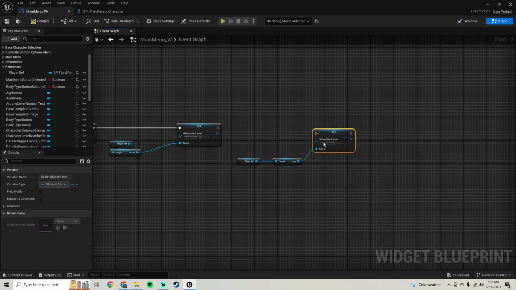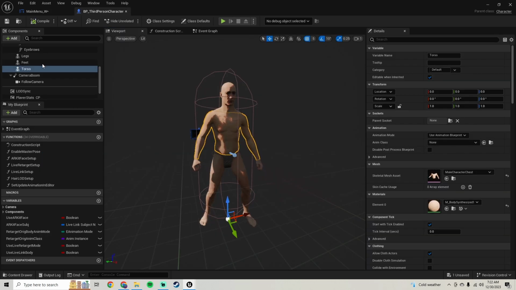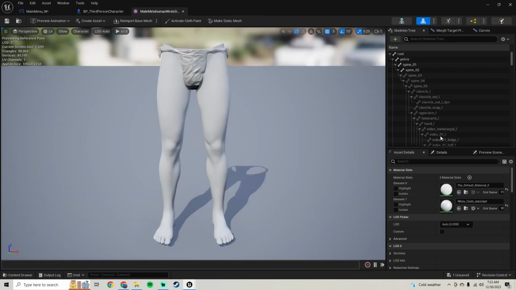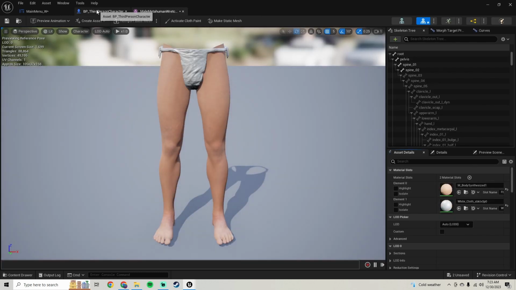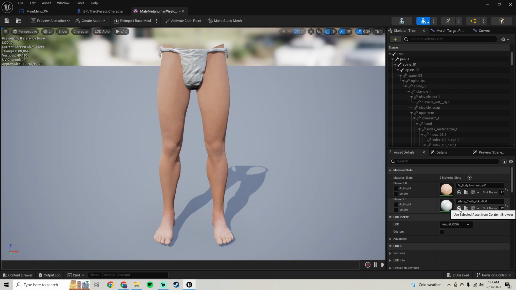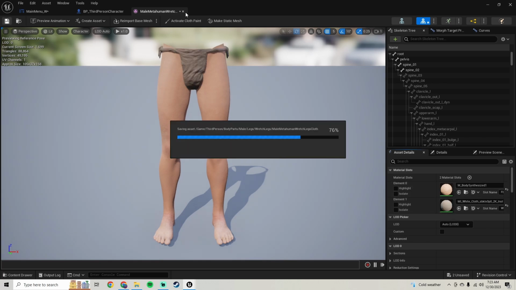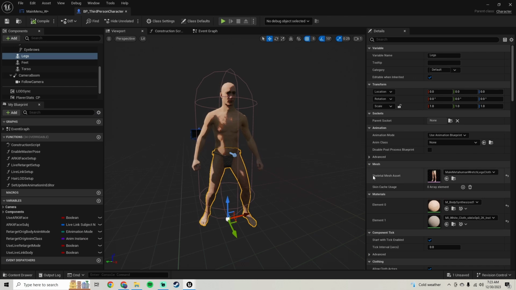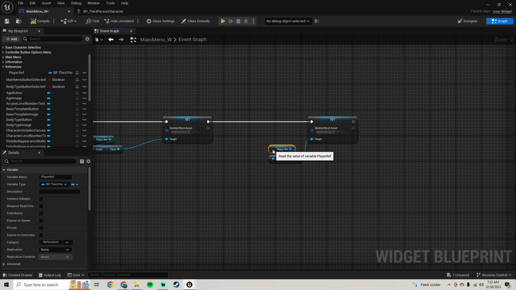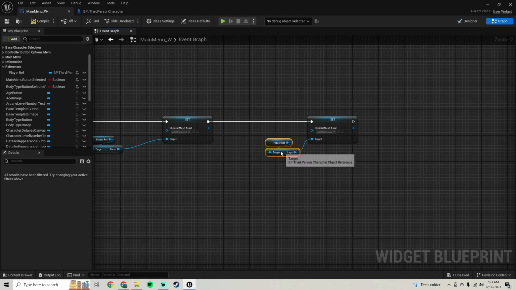mesh asset, plug that in, and we're going to go back to our third person character, go to the legs, open the legs right here, and we'll also do the same thing. Just set the material, hit the search, go back over here, set that material in there, go to the next material, hit the search, go back and hit the back button on this to set the material like that. And then we're gonna go back to our skeletal mesh asset here, hit the search, go back to the main menu, hit the back button right here, and that'll set that as the skeletal mesh.